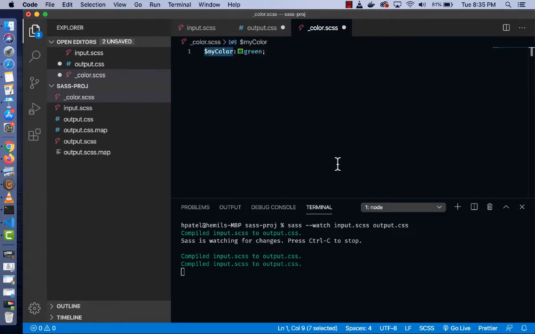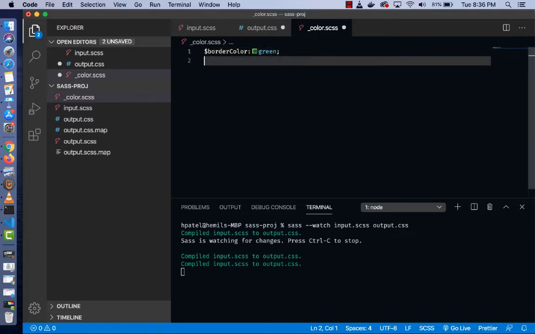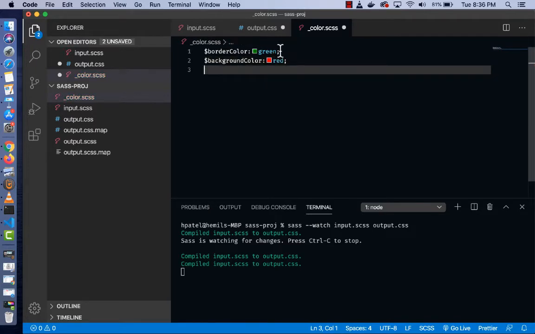Okay. And here I can say, let's say, border color. Let's have another color called background color. Let's say, let's have an ugly page, you know, red as a background color. Then, you know, you can have something called on hover color or something like that. Let's have that as a yellow. Okay, so we have 3 colors.